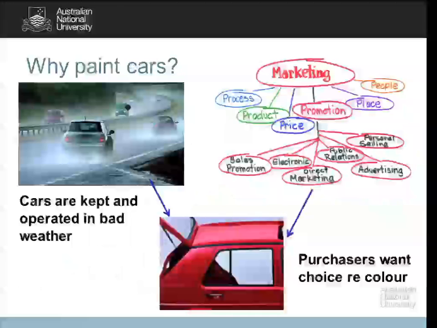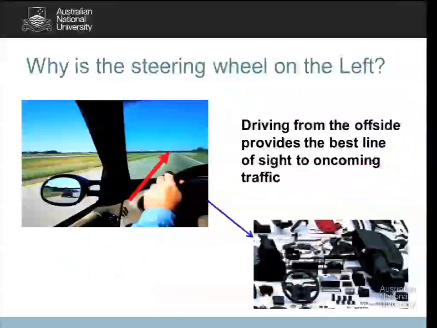When it comes to steering, these are American photos. I couldn't find Australian photos, but the reason the steering in America is on the left-hand side of the car is because that gives you the best line of sight to oncoming traffic past cars that might be in front of you. So if you're driving down the road and there's a car in front of you, you want to be on this side because you can see more of the oncoming traffic than you can if the steering wheel's on the other side. So that has to do with road rules.